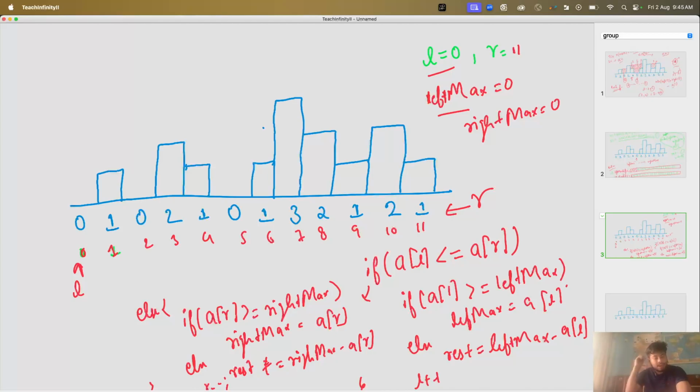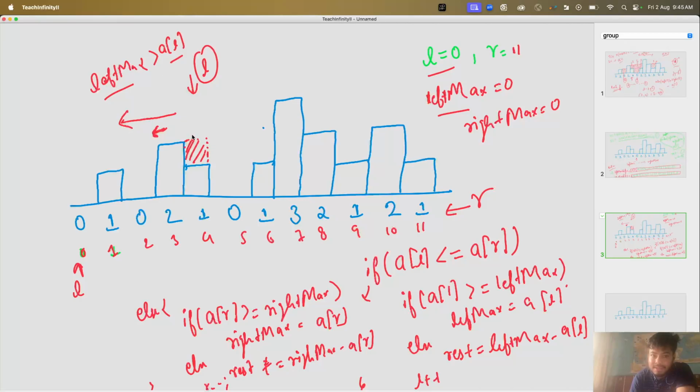Now I will tell you the intuition behind this. For this particular one, I know that in the left I have got a value, the left max, that is greater than this particular one. So it means that from the left I can store the water, because my left max is greater than my A of L.